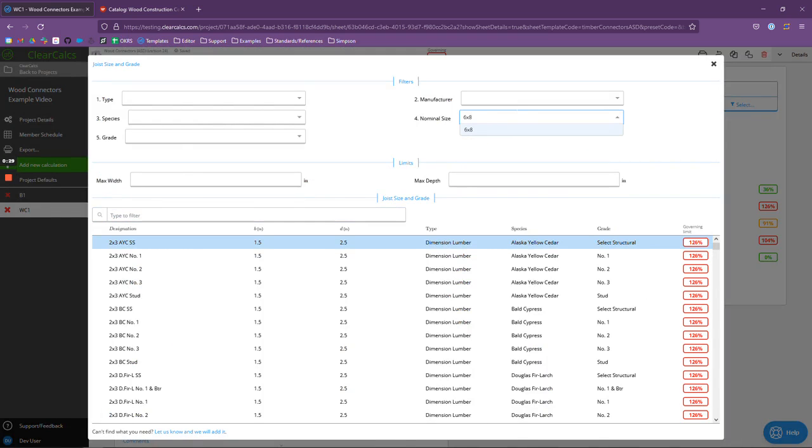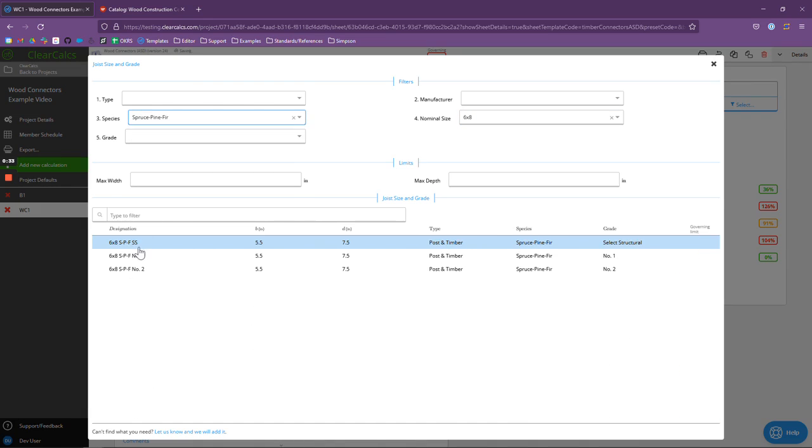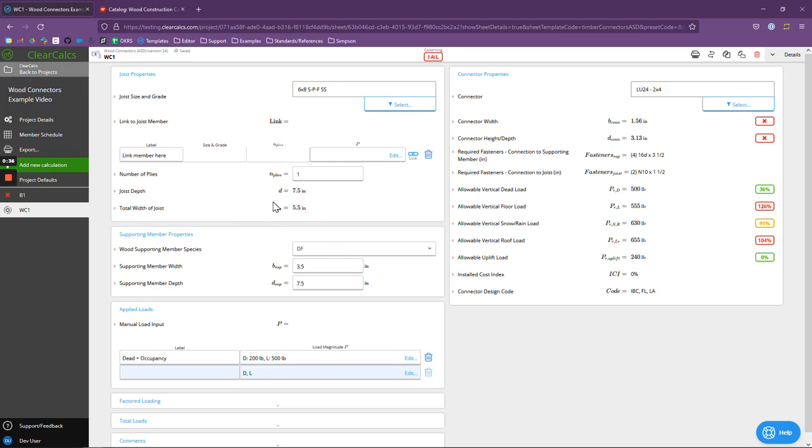Say we want a 6x8 SPF, select structural member, so select that right here. And you can see here that the joist depth and the width have updated, and it is currently failing simply because the default connector is not compatible, having a 2x4 member versus a 6x8 member here. We'll update the supporting member properties. Say the joist is connected to a relatively large member, a 4x16 member. So we'll put here a 3.5 by 15.5 inch supporting member.